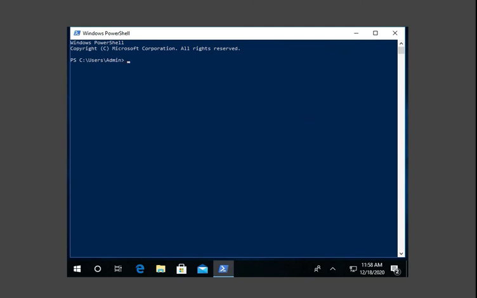Okay, so let's just type in a command called Get-NetIPConfiguration. Spelling seems all right. This PowerShell commandlet, or cmdlet, displays configuration information for the Windows network adapters.